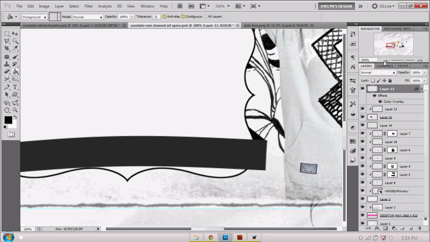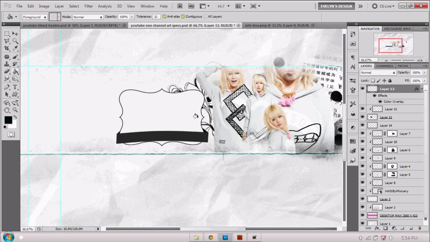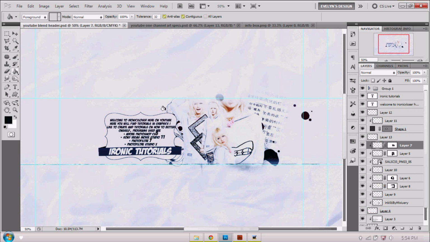So now that you have that, it's going to look like this. You can zoom out to see the full thing, and as you see, it looks like the banner is attached to the box. So what I'm going to do is fill this in with my info, and then I'm going to come back when I'm done. But what I did was just put Ironic Tutorials here on the banner and then my info on the inside, as you can see here.